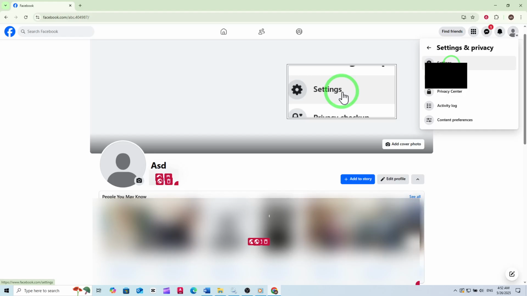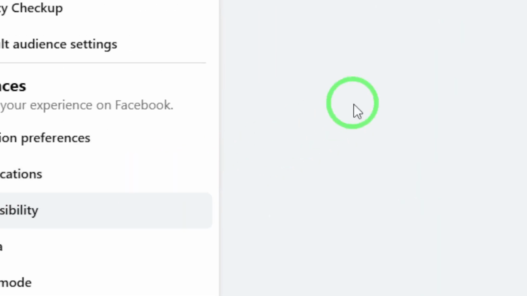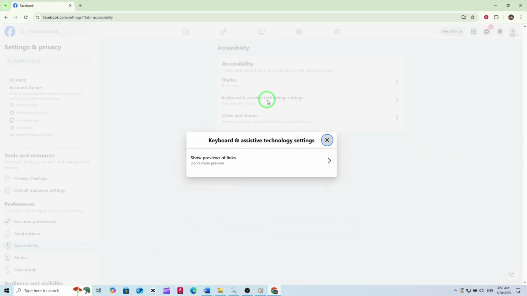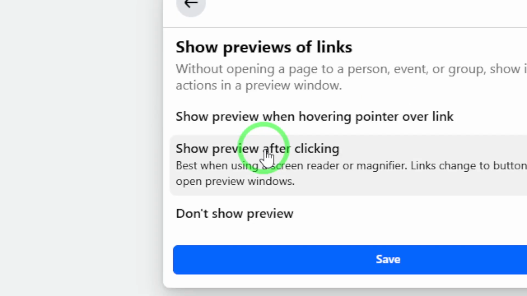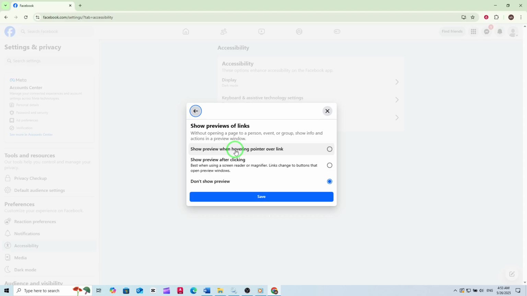Scroll down and find Accessibility. Click on it, and then choose Keyboard and Assistive Technology Settings. Here, you'll find several features designed to make Facebook easier to use. Look for the option labeled Show Previews of Links. Click on it, and you'll see a few different choices. To always see previews, select Show Preview when hovering pointer over link.